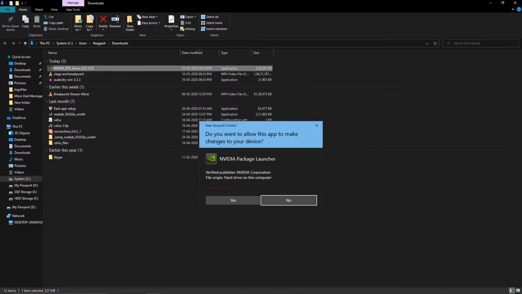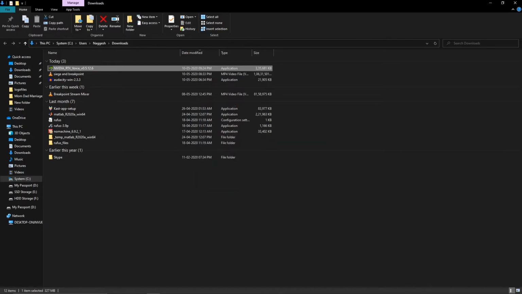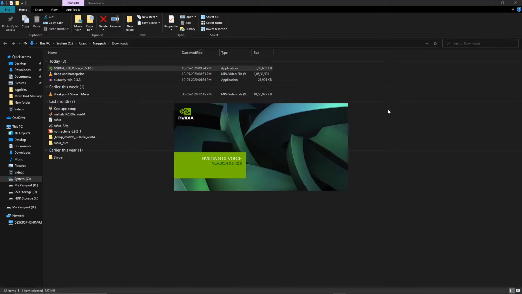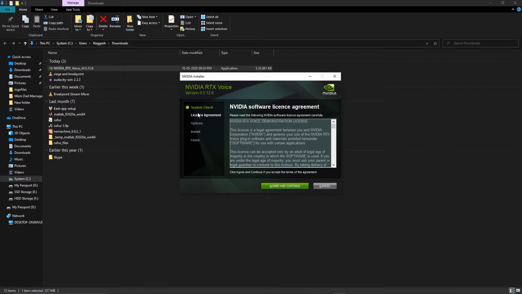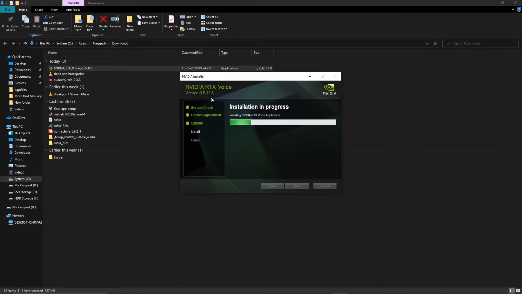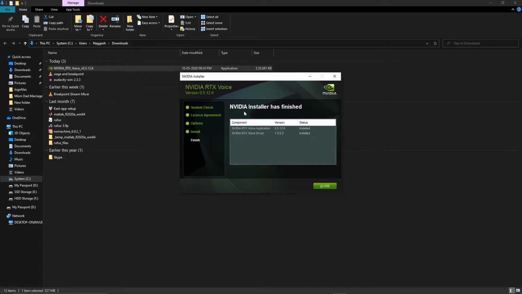So without any further delay, let's start installing. The installation process is pretty straightforward. Double click it, it will ask for the permission, then click on yes, then it will bring up the screen for installation. Yeah, as you can see, it opened this Nvidia installer. So basically you need to agree to the license agreement, and then it will check whether the graphic card which you have is compatible with the software. You need to have the RTX graphic card, otherwise you won't be able to install the software.